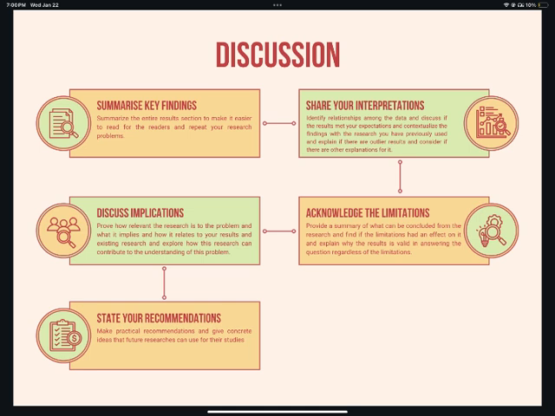Provide a summary of what can be concluded from the research and find if the limitations had an effect on it, and explain why the result is valid in answering the questions regardless of the limitations put on. The fourth step is to discuss implications. Provide how relevant the research is to the problem and what is implied and how it relates to your results.